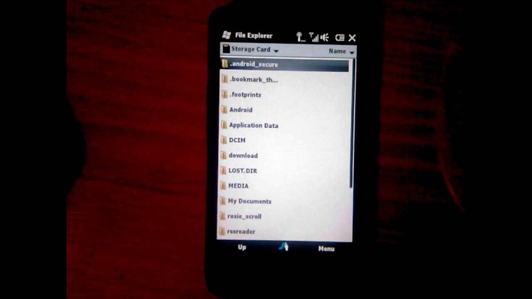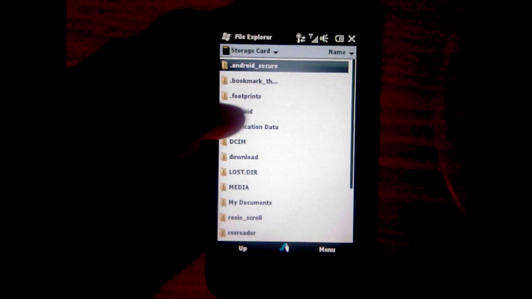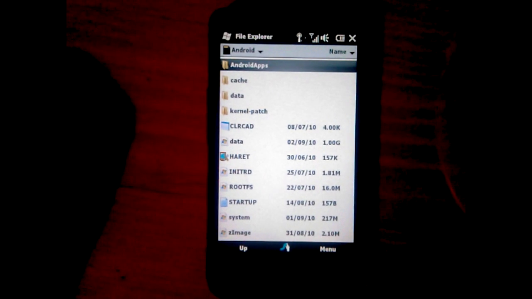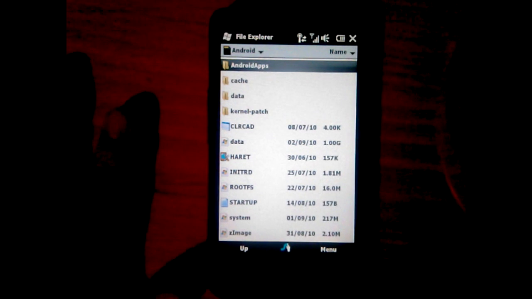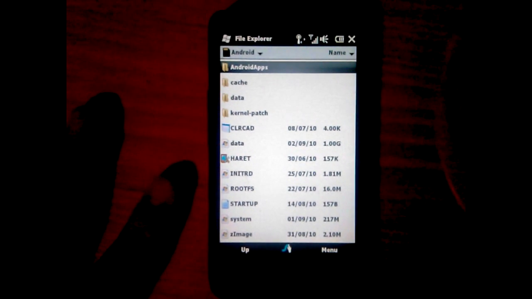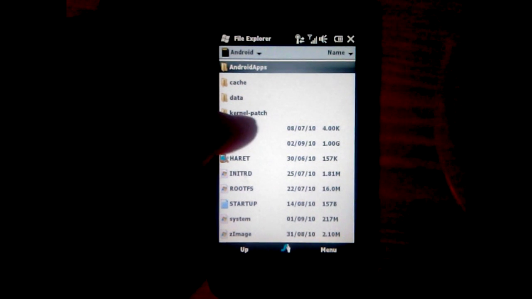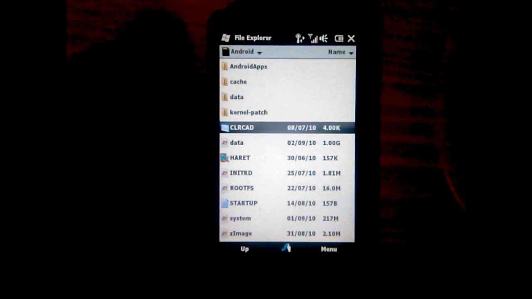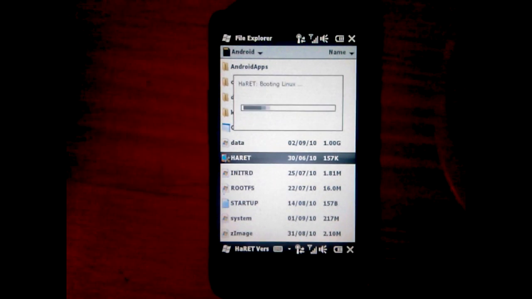Make sure you navigate to that, and you have to go into Android, your Android folder that you created, well, that you moved into, and then you're gonna have to run the CLR-CAD. That basically just enables the sound. I believe I told you already. So you're just gonna click on that. Nothing's gonna happen. That's normal. And then you got to click the Harriet.exe. And now it's gonna actually do the booting.